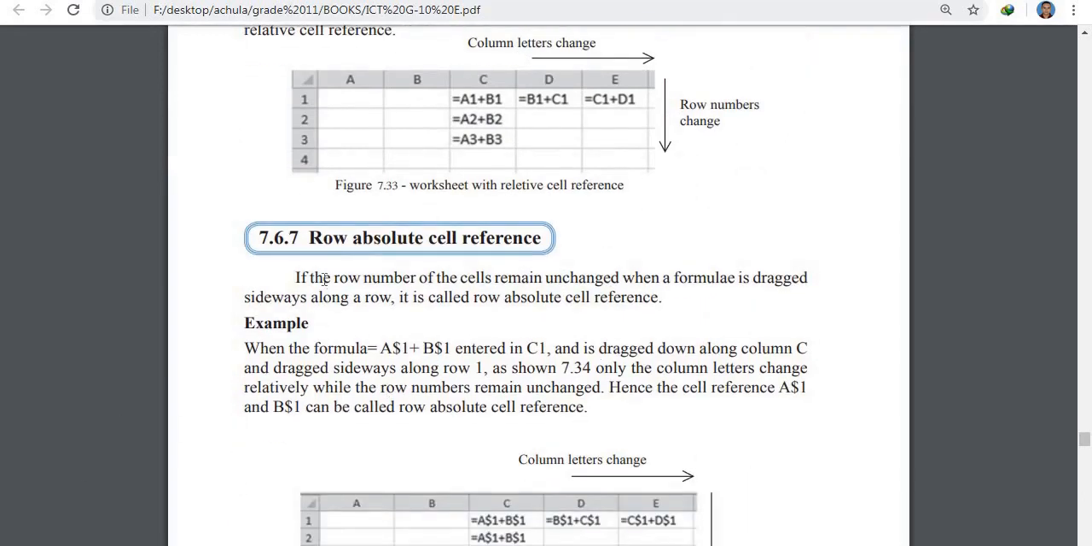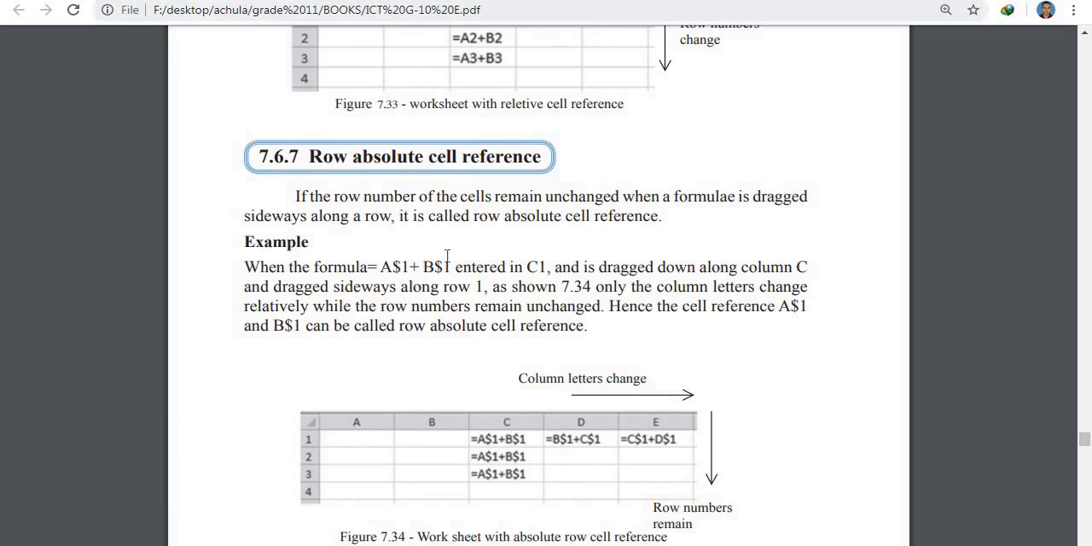Now we come to row absolute cell. What does it say? If a row number of the cell remains unchanged when the formula is dragged sideways along the row, it is called an absolute cell reference. When you use a formula and the row never changes, they are known as absolute row cell references.